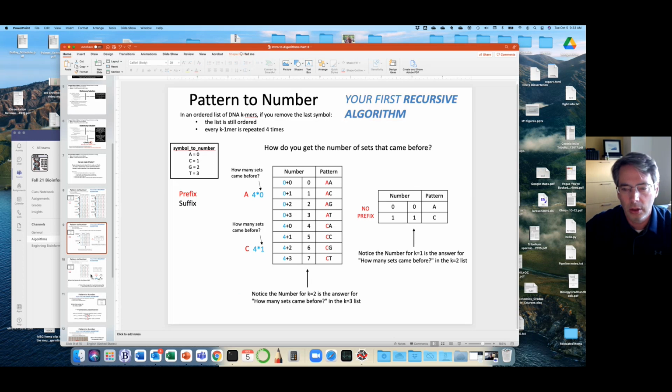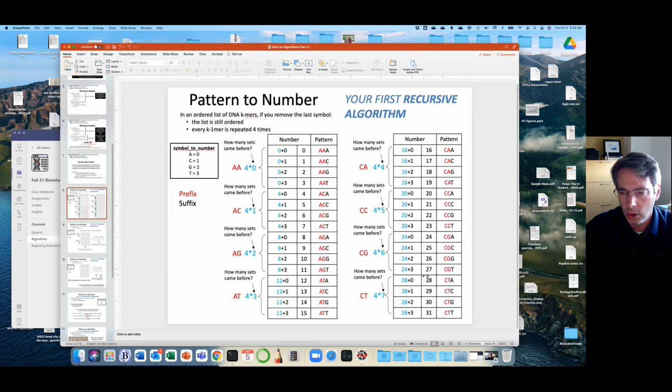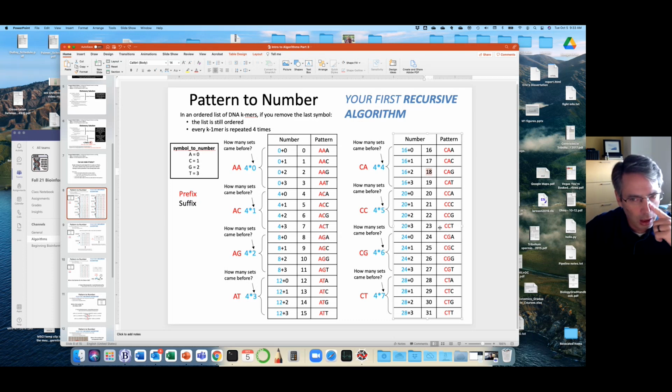So how does that play out? Let's show one that we could figure out from the table that we had, CAG, right? We could go back here and look, where is CAG in this table? Okay, it's right here. The number for CAG is 18. Okay, but how would we get there? Like, how would we tell Python how to calculate 18?